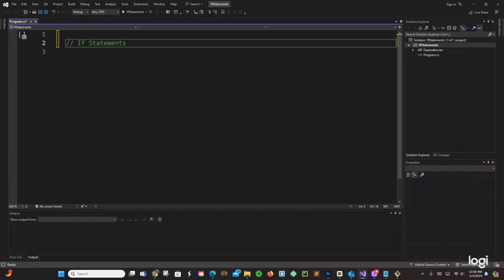Okay, so if statements help you make decisions based on certain conditions. It helps you control the flow of your program by executing different blocks of code, depending on whether a given condition is true or false.